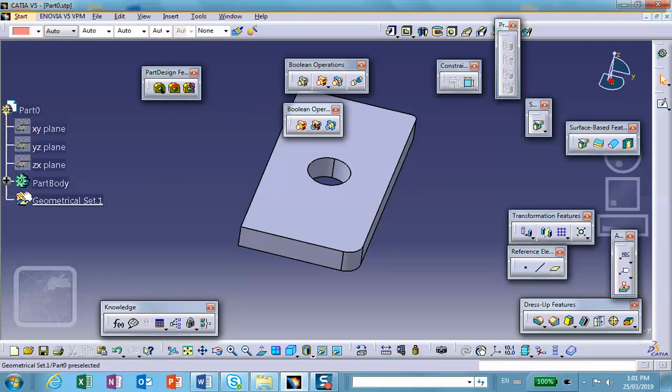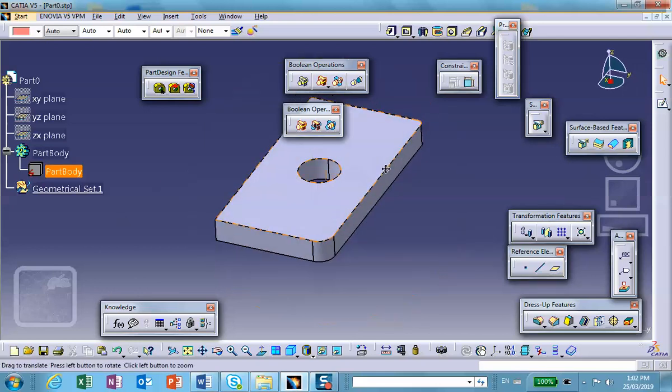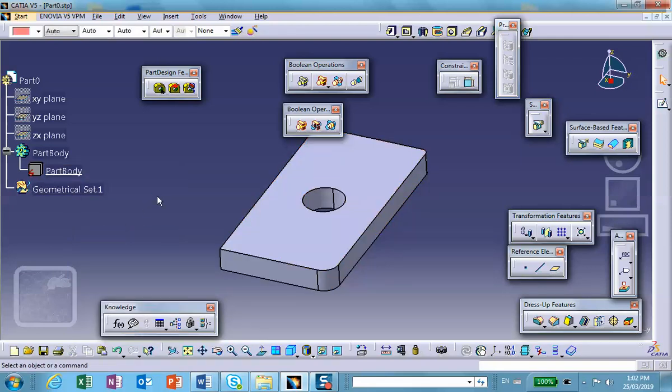Now let's expand this tree. We can see that there's a dumb solid, or let's call it instead of dumb, I can't remember the name of it. Well, I'll refer to it as a dumb solid. Okay. All right. Now, first of all, make sure that this is in work object. There we are. Okay. Now let's check this analysis first. I'm going to click on it.